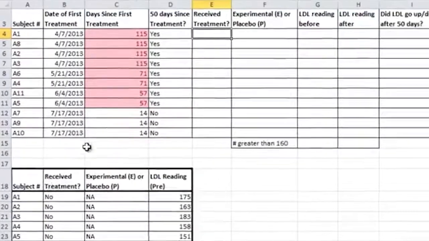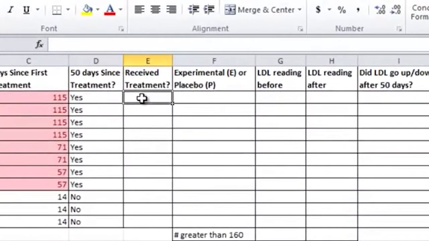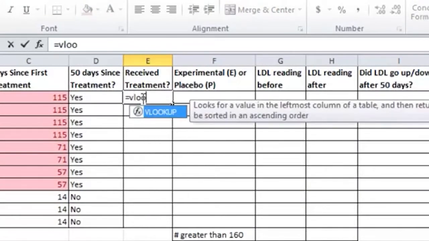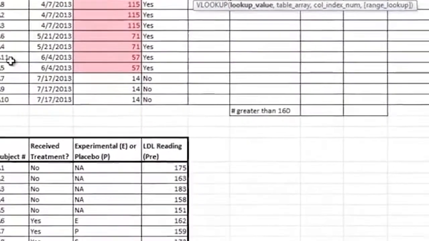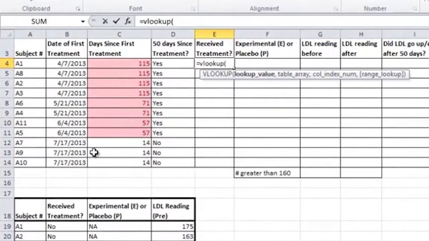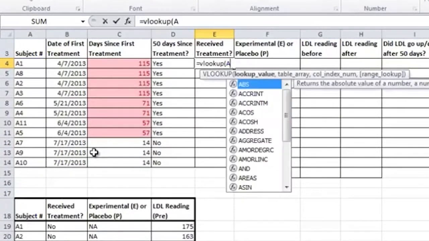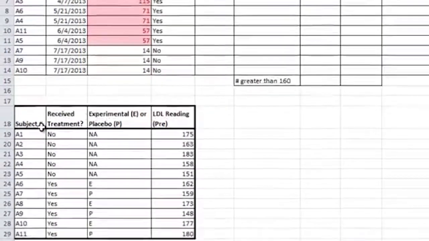The VLOOKUP formula is a little more complicated, as I will have to define four different terms. So I'll press equals, VLOOKUP, which means vertical lookup. Then in parentheses, the first thing I need to do is enter the lookup value. The lookup value is the value that the two tables share. In this instance, it's the subject number. I have subject numbers A1 through A11 in the top and bottom chart. So I'm going to enter A4, as that's my lookup value.